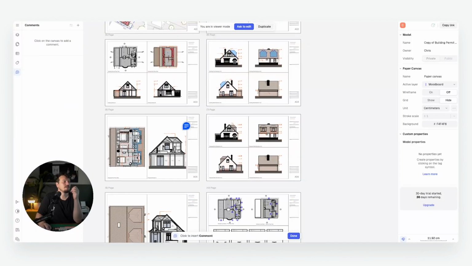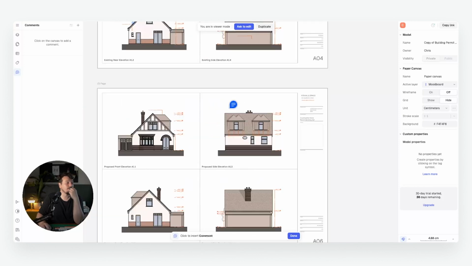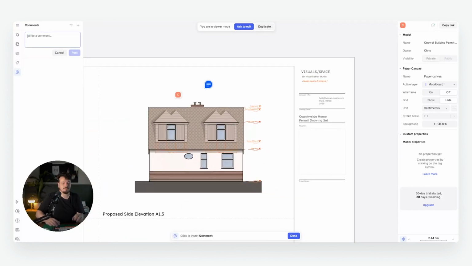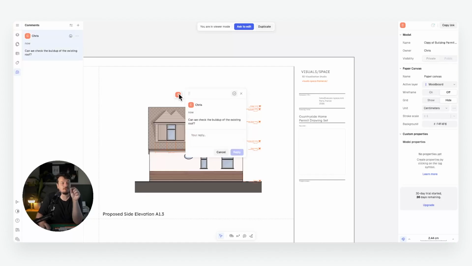I can comment. So say for example, I am the project leader, for example, I can write a comment. Can we check the build up of the existing roof? And then that will leave that little tag. It identifies who it is, and then when you click on it you can see the text, and then someone else can add a reply, so whoever else is in the model.